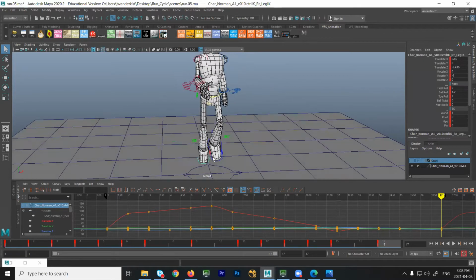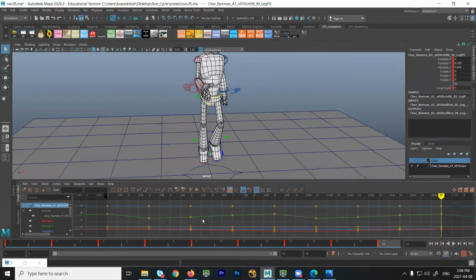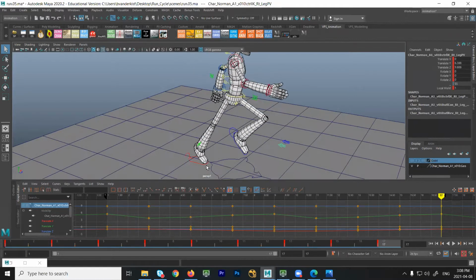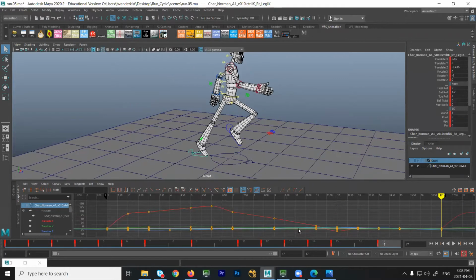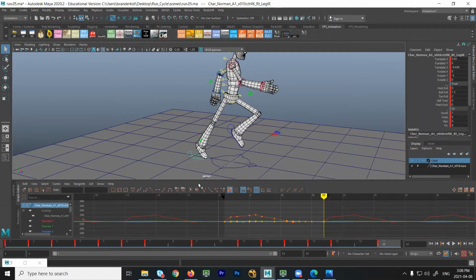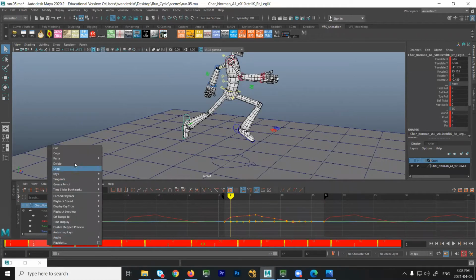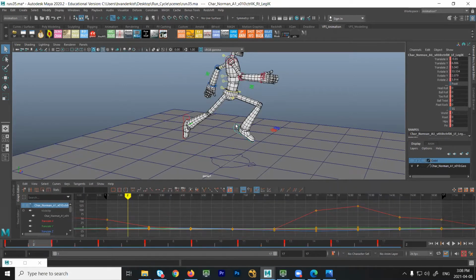I just wanted to check the pole vector and see is there anything moving there. A little bit, but I'm not too worried about that. So did I lose all the cycling? No, there. Okay, so I'm going to grab this foot and copy it and put it on this foot.